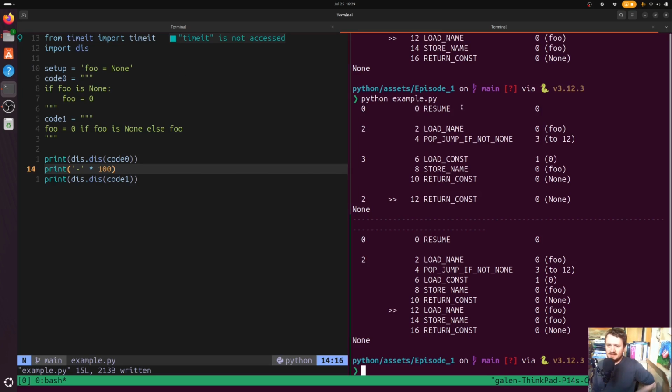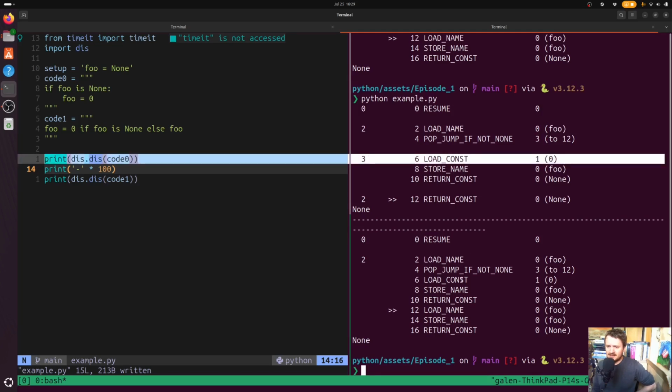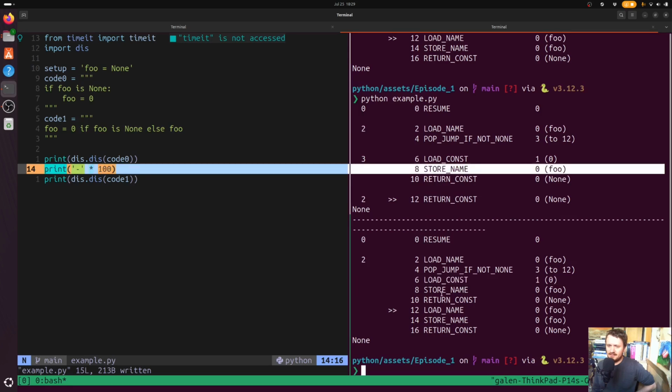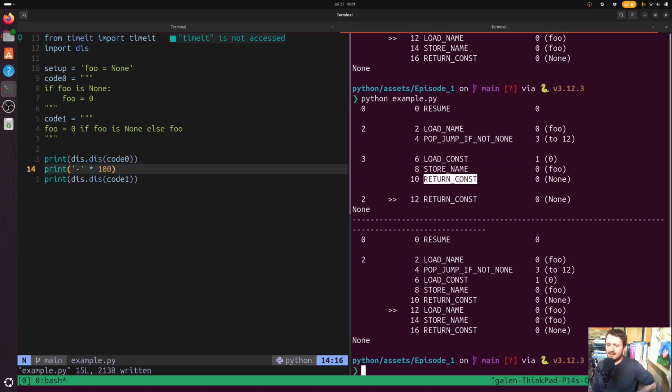So what's different? We got resume, we got load name, we got this pop jump if not none. Sure. I mean, that pop jump if not none is probably just the branch point of whether something is none or not. That's what my guess is. Not that we need to know right now, but I am interested. And then we got load const 0. We got load const 0. We got store name foo, then return const.